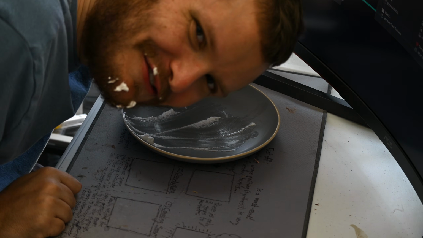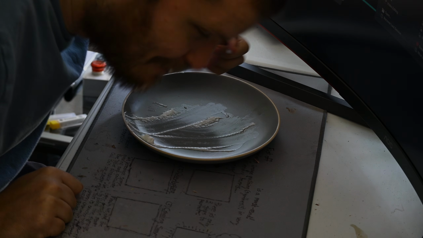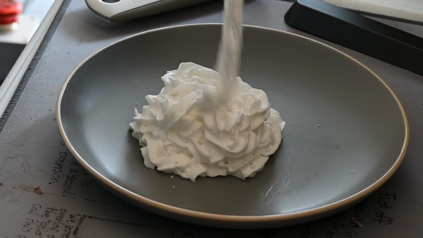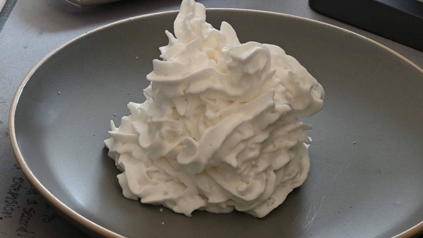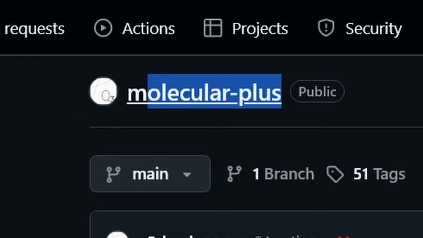So what did we learn from this little experiment? Really all I want you to extract out of this is the whipped cream comes out in this interesting shape. It's kind of like this star ridged thing. This isn't like a cloth simulation on a piece of string because this needs to collide with itself in a way. I'm going to be using an add-on called Molecular Plus.